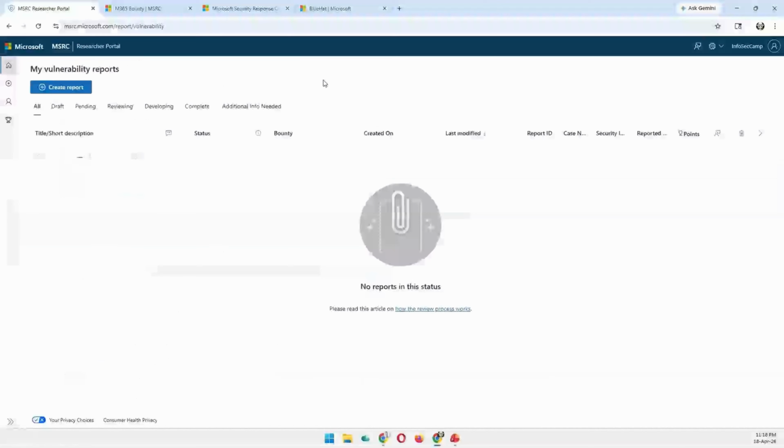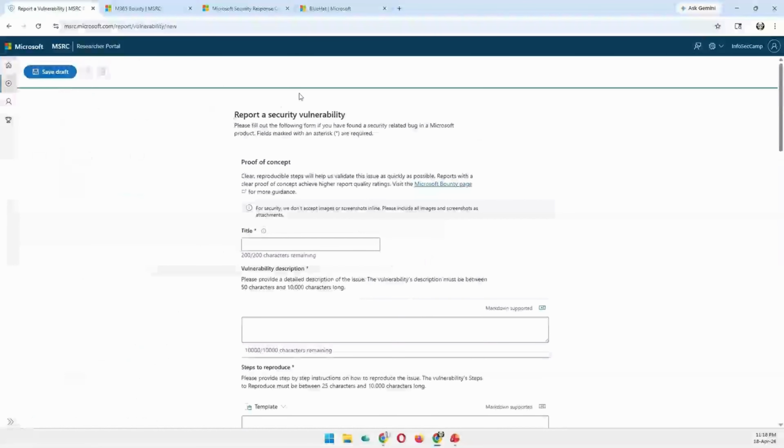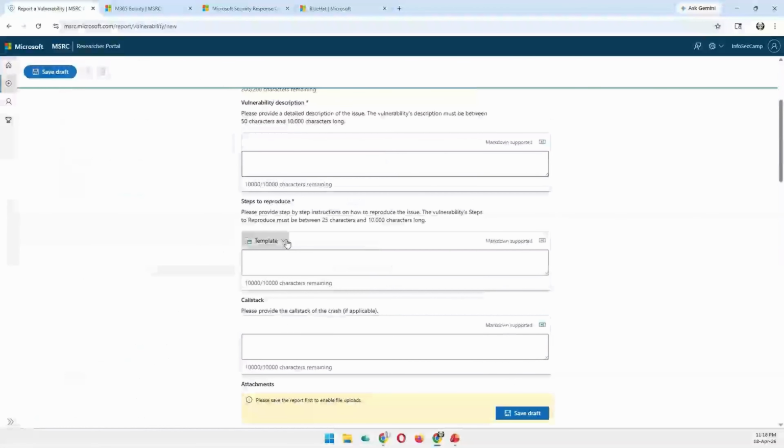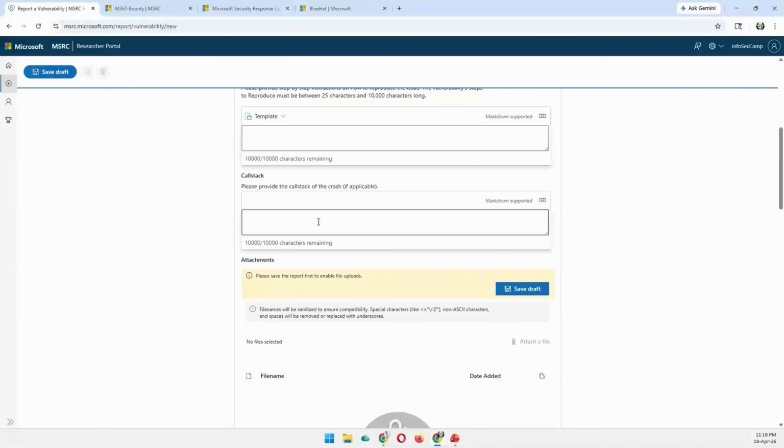Once you identify any vulnerability in any program, you can come back to the researcher portal, log in, and then click on this create report button. This opens your submission form. Here you have to enter the title as usual, vulnerability title, description. You can select templates. You can create your own template for steps to reproduce.